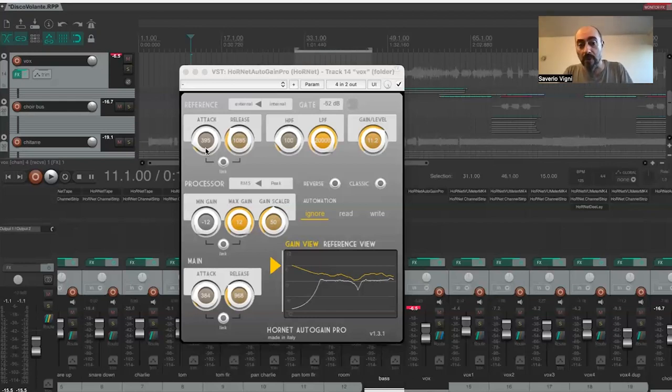You can, of course, automate them. So if the song has different phases, different passages where a part is more rhythmic, another one is more let down, you can change how fast the plugin reacts depending on the song part, something that you cannot do with the other plugin. You can automate drums using the peak, for example, that you cannot do with the other one.